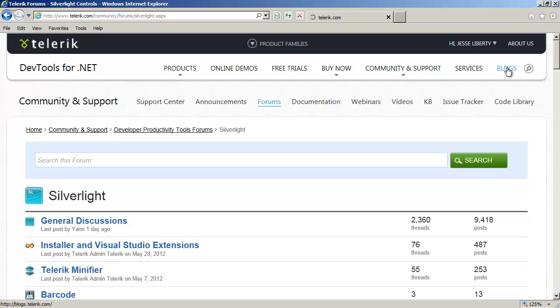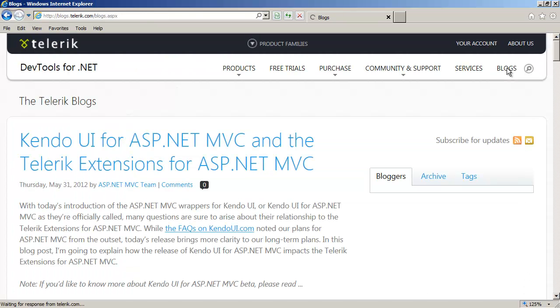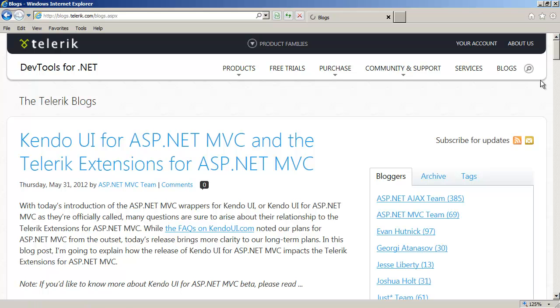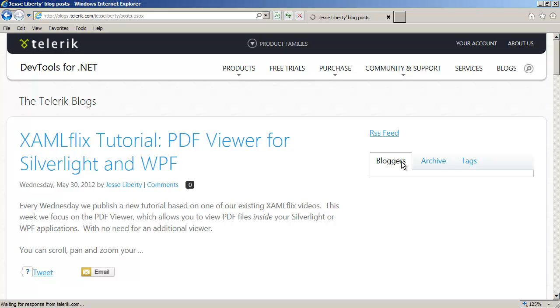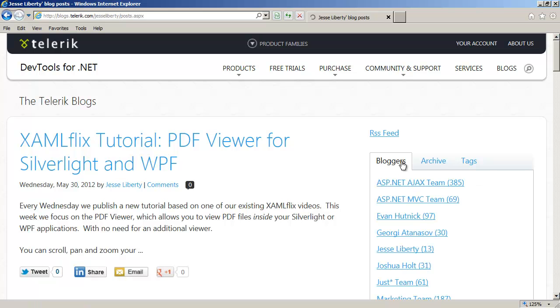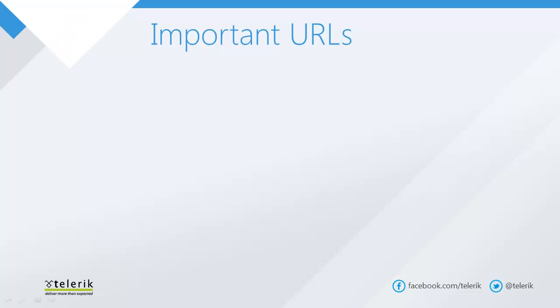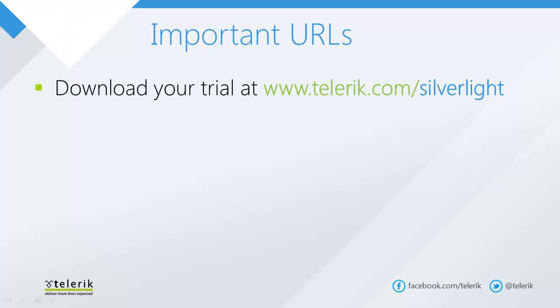Coming back up to the menu, we can click on Blogs. That will bring us to the general Telerik blog, but there are also blogs for the various teams and for each of the evangelists. Clicking on an individual evangelist blog will take you to the listings from that evangelist, which can include announcements, tutorials, and other items of interest to the specific community.